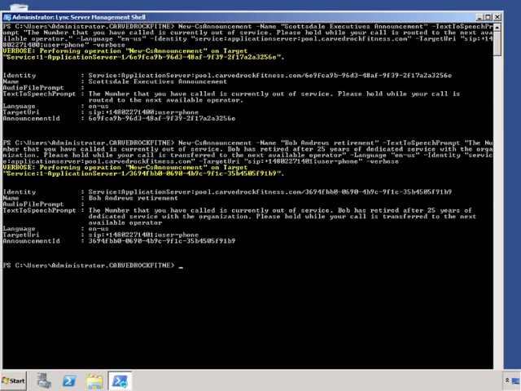Once you've imported your audio announcements, whether you're using an audio recording or, like in our case, using text-to-speech, you then go into the control panel and you define your announcements inside of there. And I know it's a little confusing because we use the term announcement for both of those, but let's go take a look.